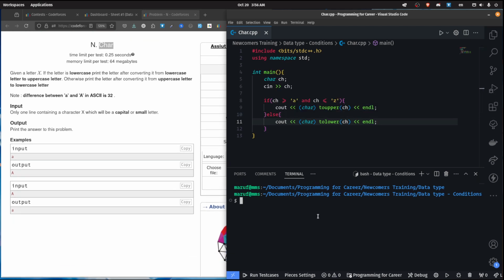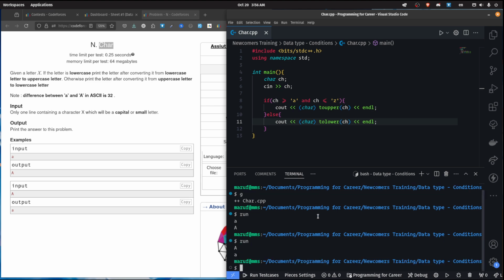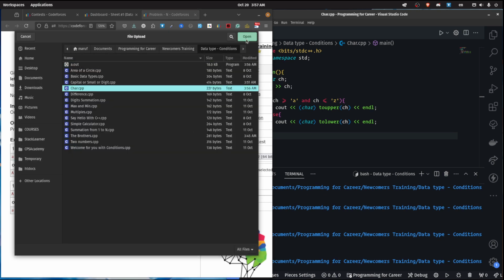Okay, so let's build it. g++ character.cpp, run this. If I give small a, it returns capital A, and if I give capital A, it returns small a. Perfect. So just submit it.